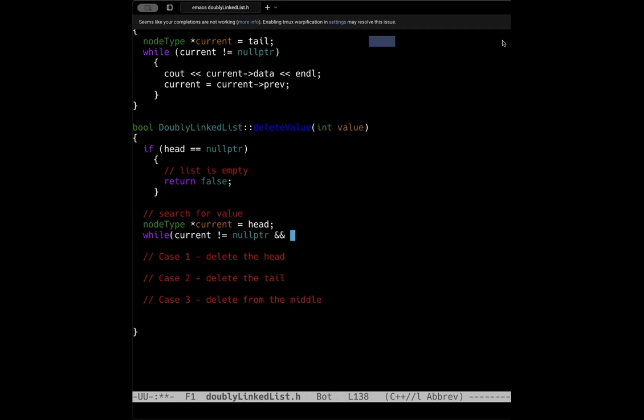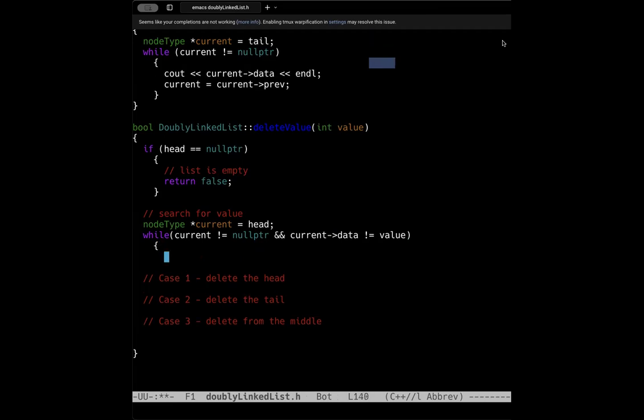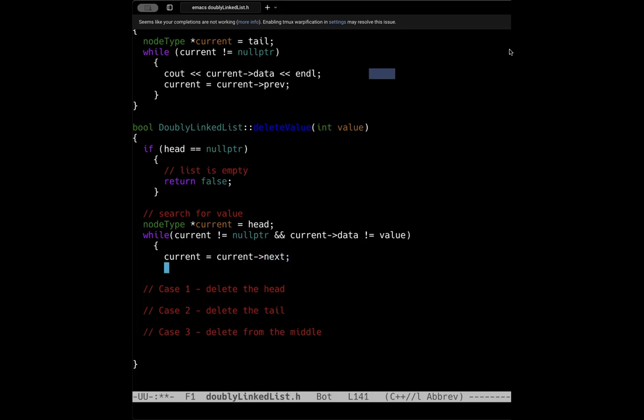But I also want to make sure that current data is not equal to what we're looking for, right? Those are the two conditions that I want this to stop. So if we get to null pointer, we know that we failed. If we get to the current data being equal to the value we're looking for, either of those. So again, when it's not equal, you keep going. If current is equal to null pointer, we stop. Or if the current data is equal to the value, we stop in either case. And then if those are not true, we just have to move it forward and say current is equal to current next. That's all we're going to do there.